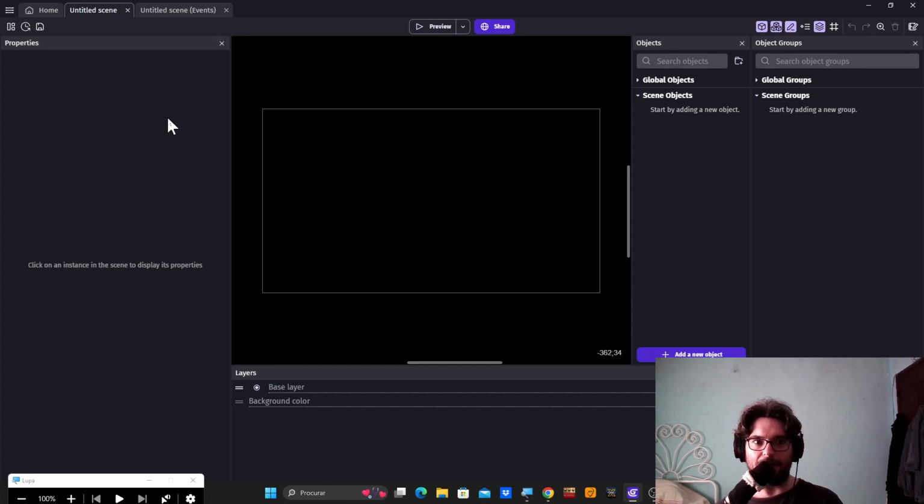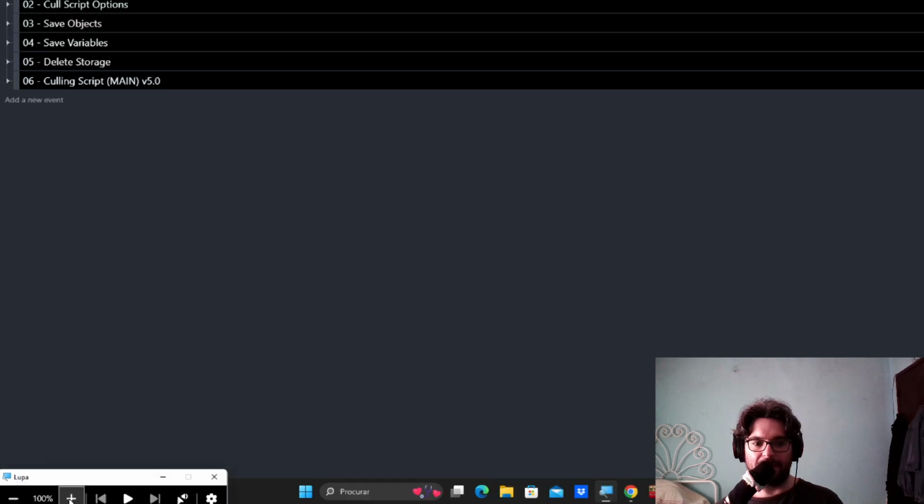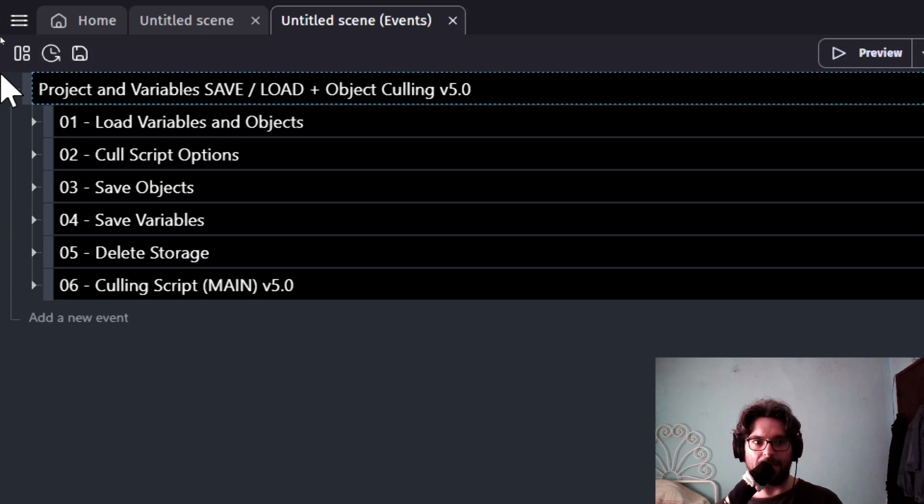It's basically empty with event. So we're going to go on the event sheet, and this is the awesome sauce. This is the culling script with all the events for save states and saving and loading variables, a bunch of awesome stuff, right? And this is ready to be used. You don't need to modify anything. You can just put this into a project and it will work.